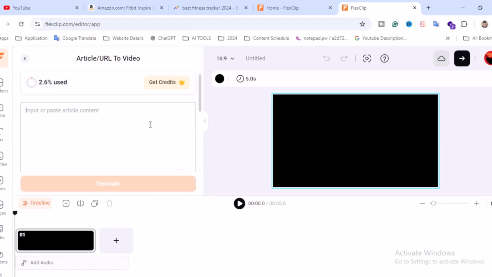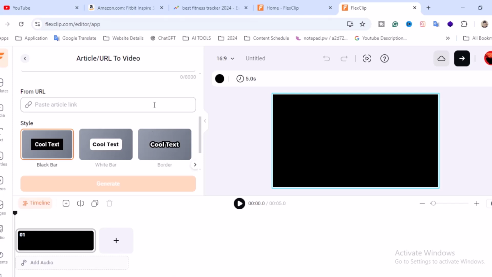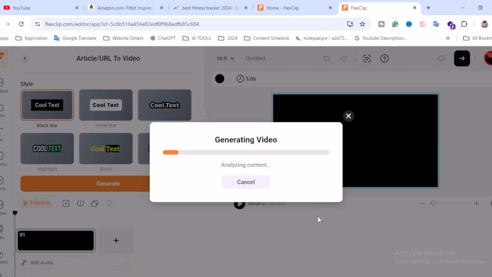You can also put in an article, but we're not going to put in any article. I'm going to use the URL that I already copied from Amazon. Let's paste it here and click on generate. FlexClip will help us analyze our content, manage different kinds of videos and footage that they will add, and then finally they produce a video. I will show you the next step.